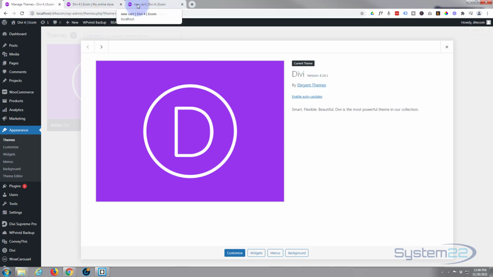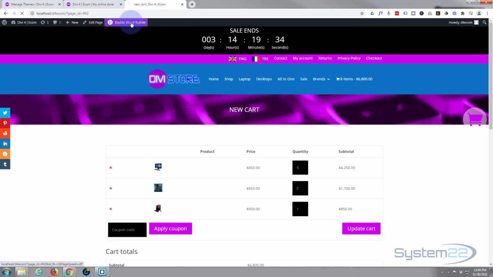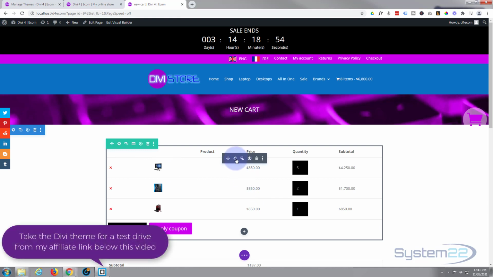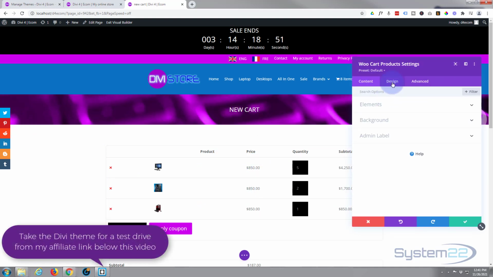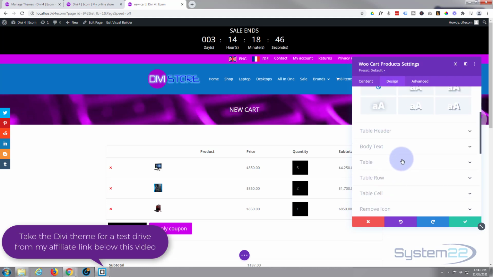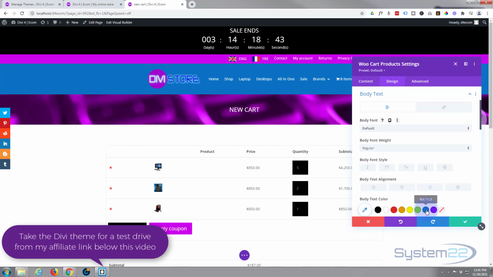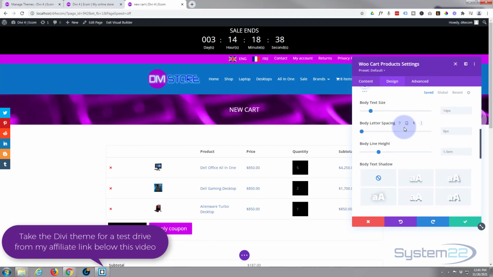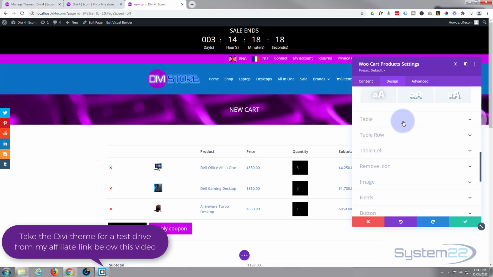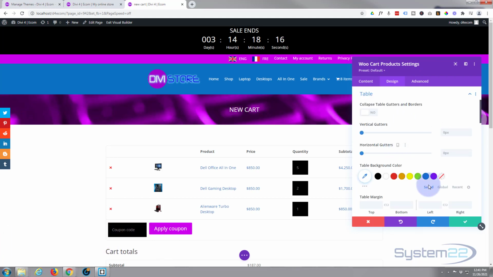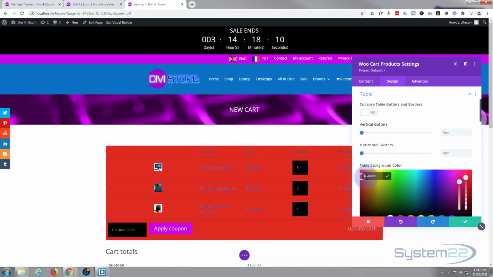You can go to your cart page, enable the visual builder. Now once the visual builder has been engaged, you can go down and now you'll be able to actually edit each of the modules here. And instead of having to use custom CSS, you can go to the design tab. You can change the text color, and your header colors, and you can do all other kind of customizations. You can customize the tables, table background color, give it a different background color if you want. It's a little crazy, but you get the idea.